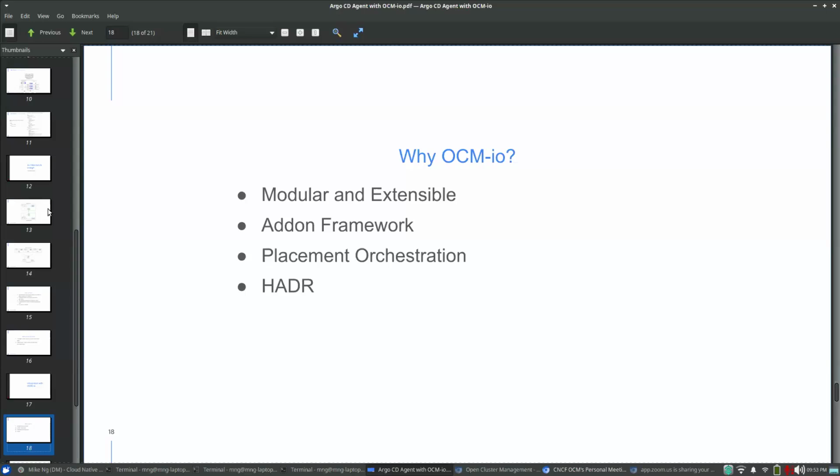And then OCM-io also has powerful placement orchestration, right? There's nothing mentioned before on the Argo CD agent side about orchestration and where to place the applications, and OCM-io can help with that. Especially with the resource collector add-ons and stuff like that, we can choose the clusters with more resources and maybe deploy the applications there.